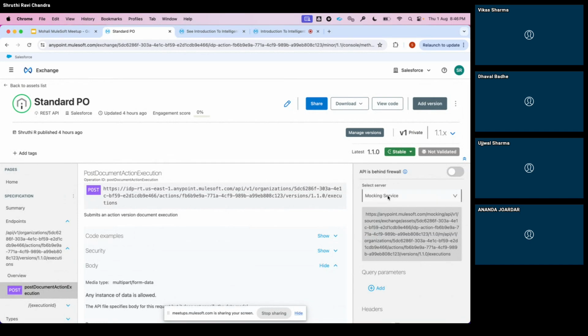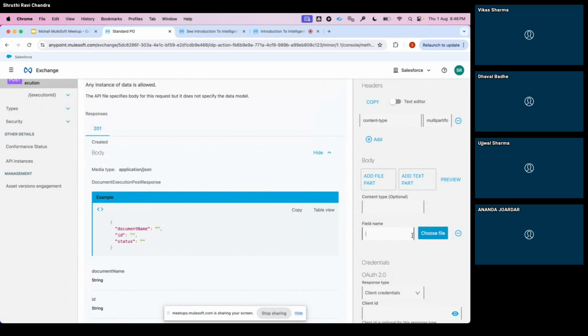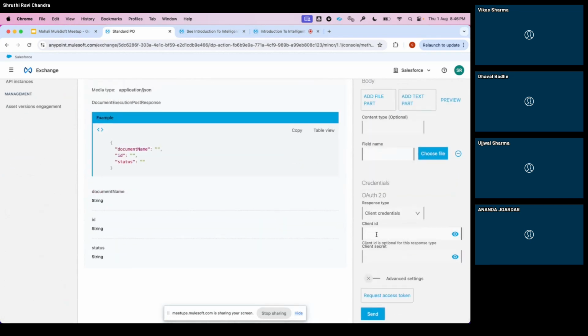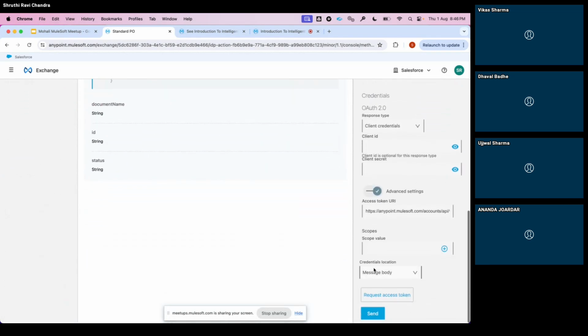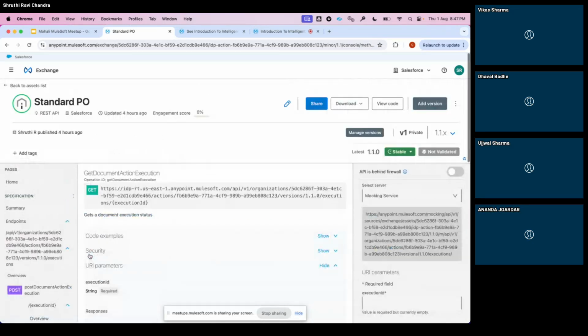And just to test it here, we'll just have to select the server name, select the file that we have, and give the client ID, client secret, select the authorization header as the credential location, and request for an access token. It would generate a new token for us, and then we would be sending it. After I send it, I would have a JSON object coming in with two fields, one with the name and the other field with an ID value. And that ID value I can use in my get call.